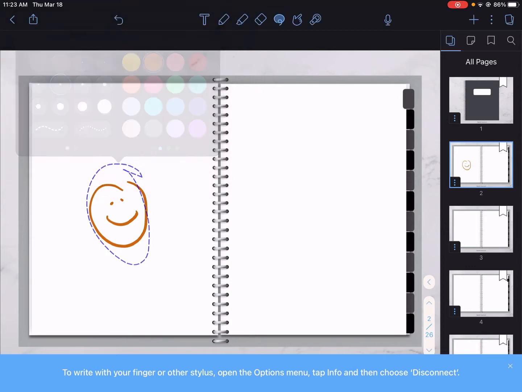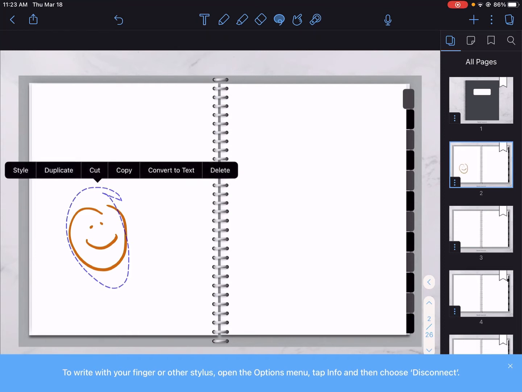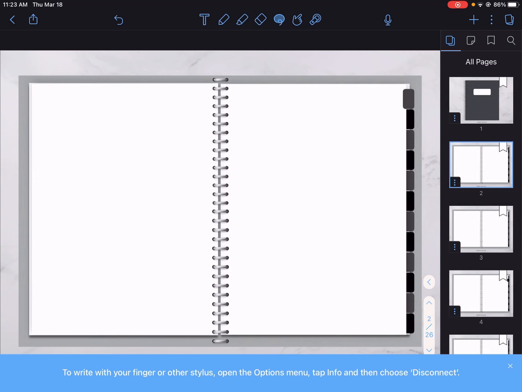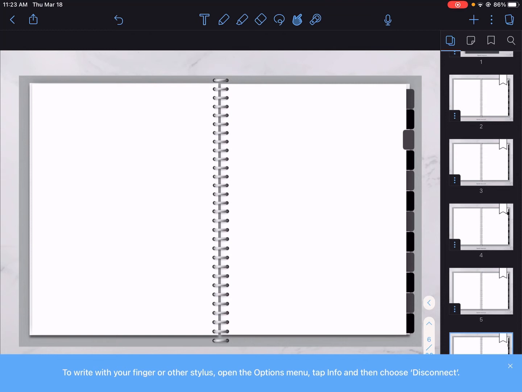What happens if I hold it? What if we do a press and hold action? Does anything happen? No, nothing happens. Okay, so that's cool. And then the hand is to move around so you don't mess up your stuff. Let's go to a different page. I think this is the same sort of thing as Goodnotes. This is just a laser.